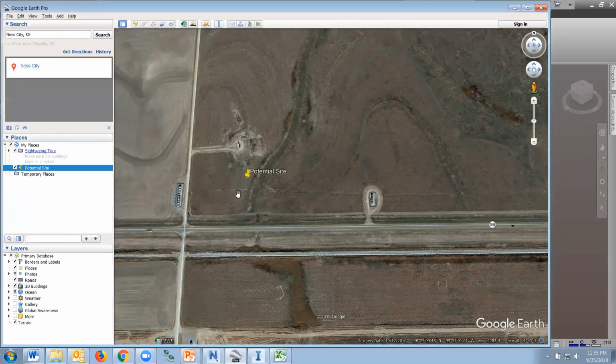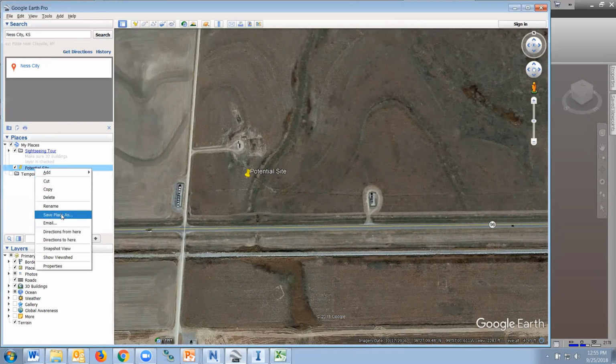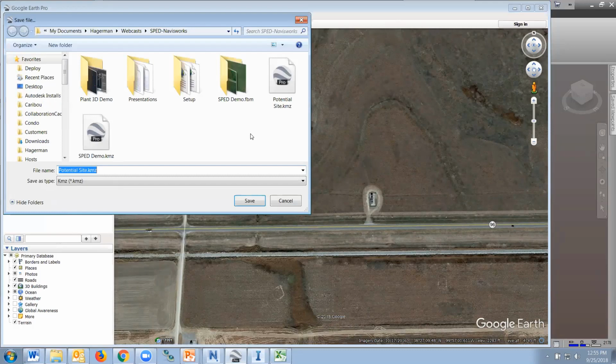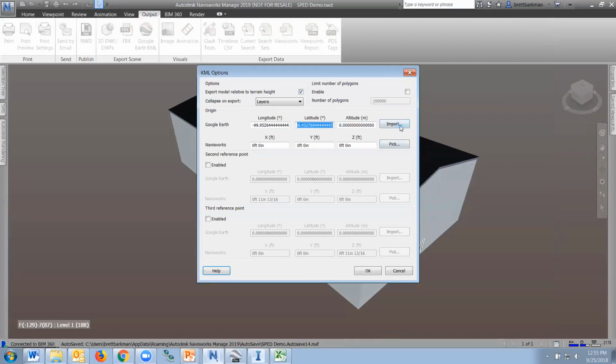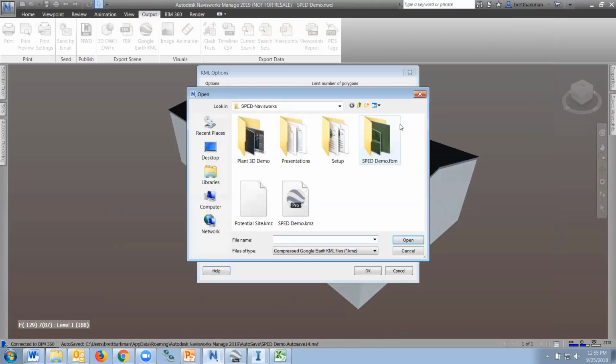And get that pinned in Google Earth. Next, since I want the latitude and longitude, over here in the Places area, you'll right-click and Save Place As, and save that as a KMZ file. Then we can switch back to Navisworks and import the KMZ file.